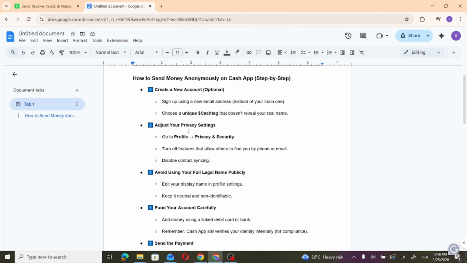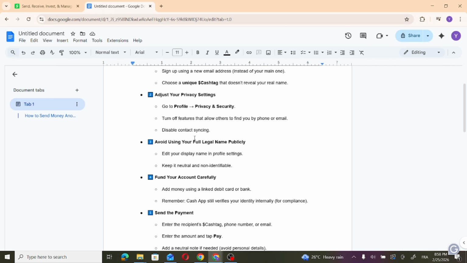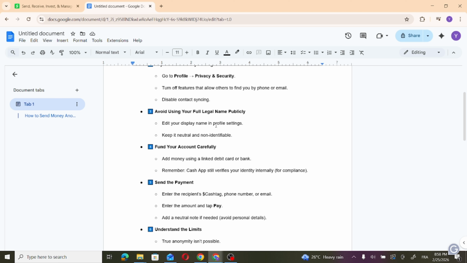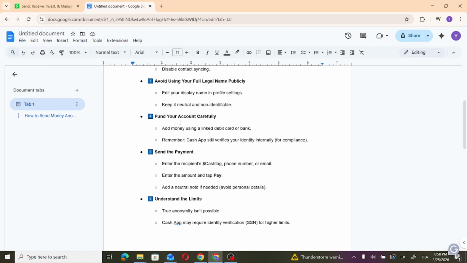Adjust your privacy settings. Go to Profile, Privacy and Security, and turn off features that allow others to find you by phone or email. Disable contact syncing and avoid using your full legal name publicly. Edit your display name in profile settings, and keep it neutral and non-identifiable. Fund your account carefully: add money using a linked debit card or bank.